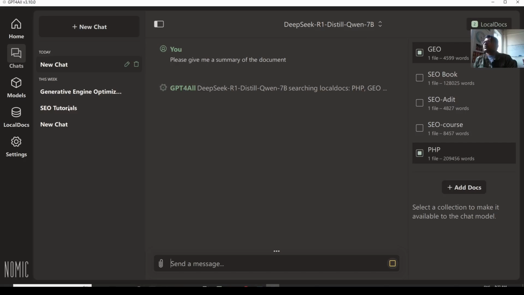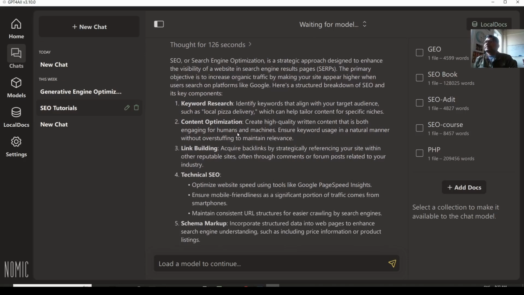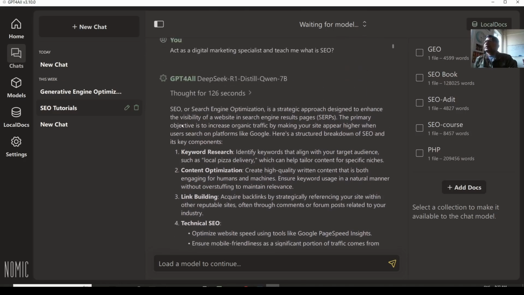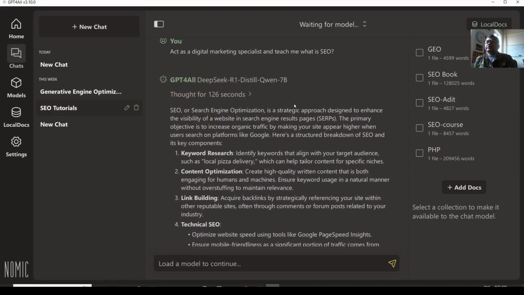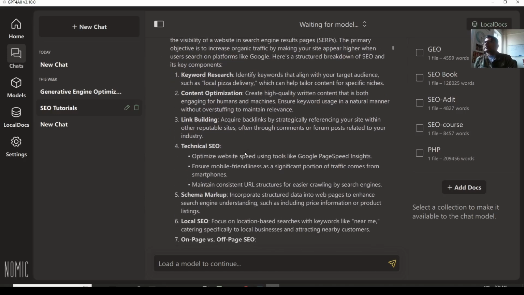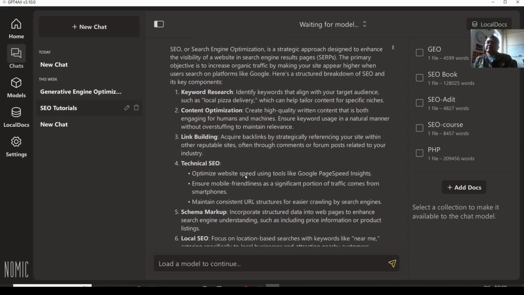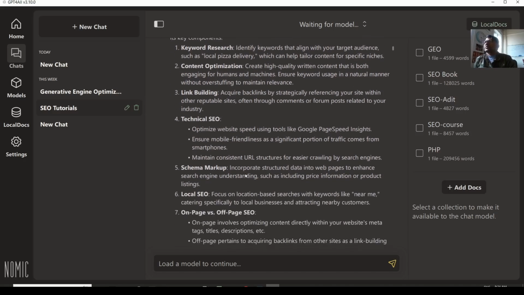If I show you one of the old responses, like I asked as a digital marketing specialist, teach me what is SEO, and it prepared a very nice answer, you can see. But it took like 126 seconds, which is like 2 minutes, whereas in ChatGPT it is very fast. So here you have to wait for the processing. It is just a slow process. It depends on your machine configuration or your device configuration.